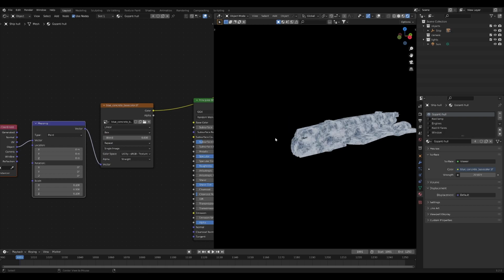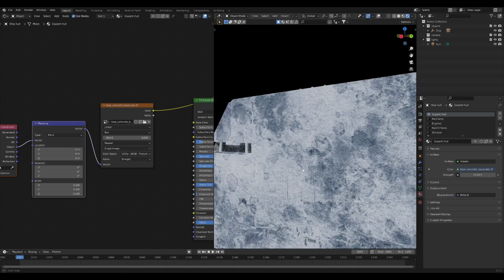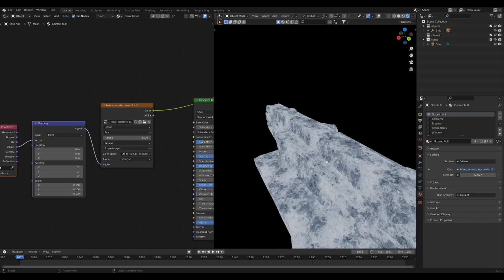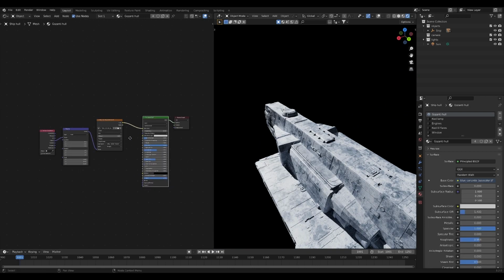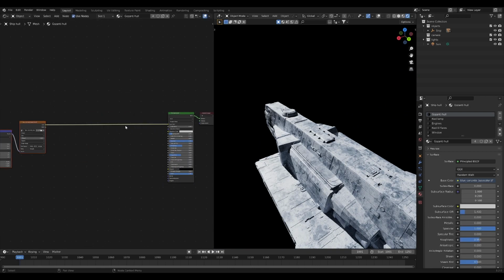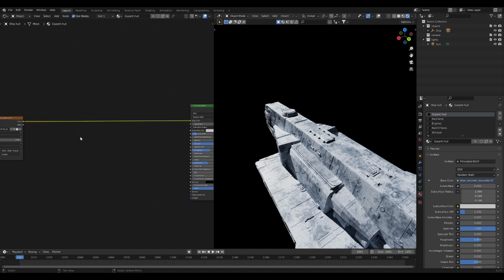And you can see we've got this sort of generic-looking grunge. And I mean, this looks all right. This is something, but it doesn't really look like a spaceship yet. We can plug this into our base color just so that we have something like a line here to work off of, and then we can add things in between here.